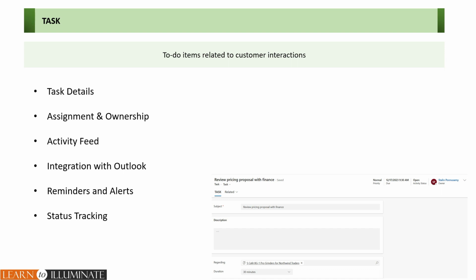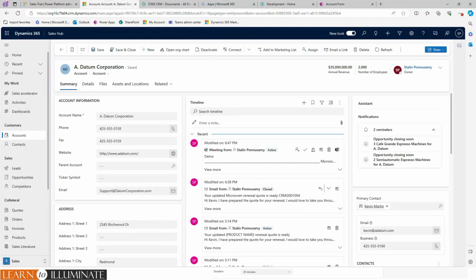Some of the benefits: you can create an organized workflow, it gives really improved collaboration, it gives historical tracking, and users can prioritize tasks, set deadlines, and stay focused on critical activities. Okay, so now let's go to the CRM system.